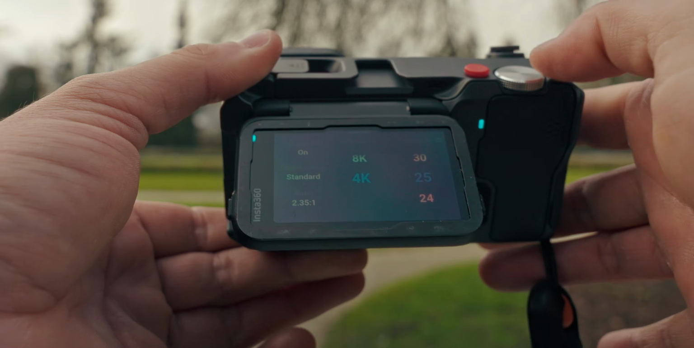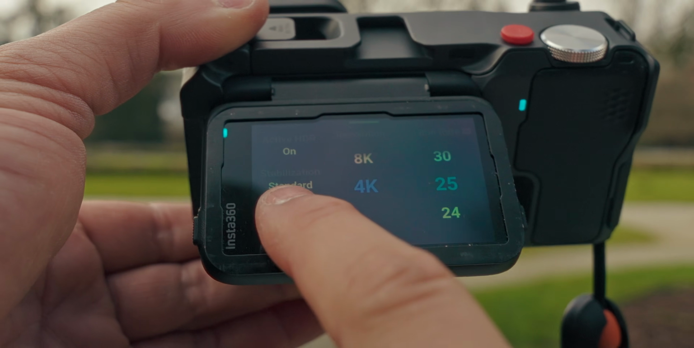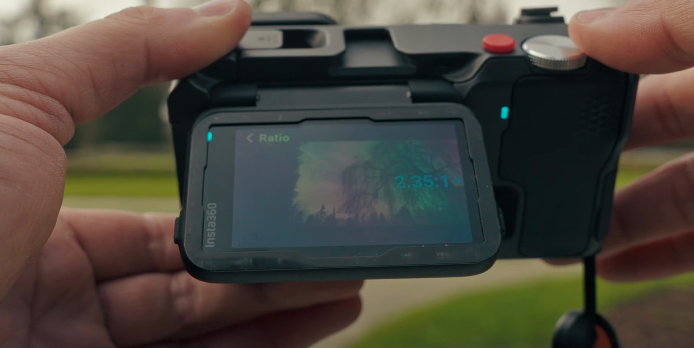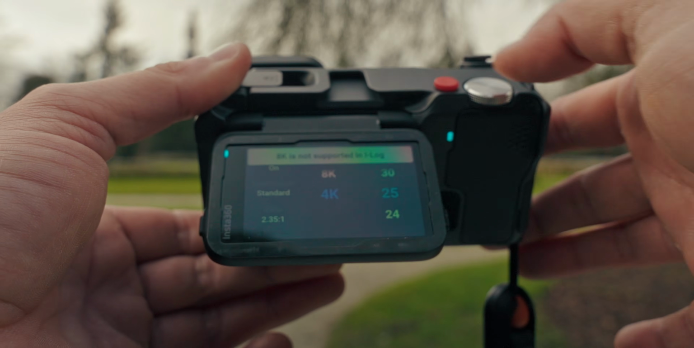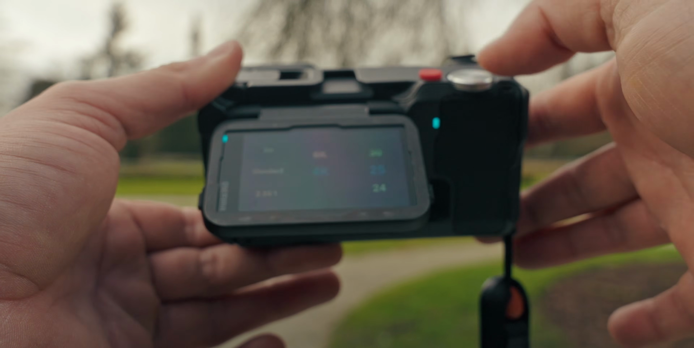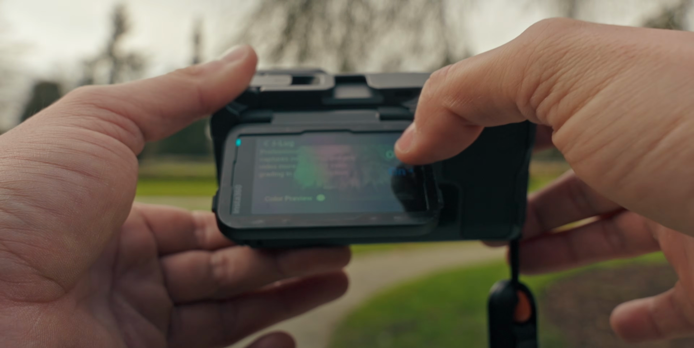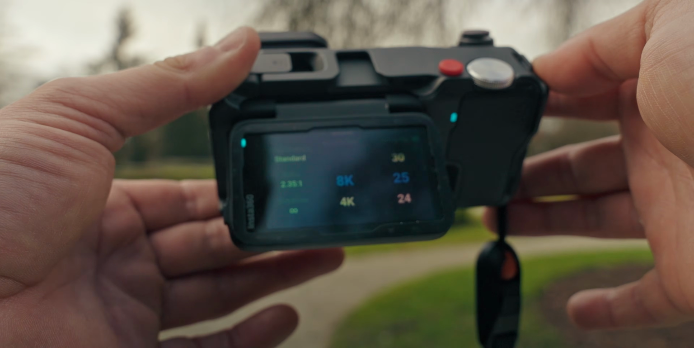And if you go here, you have now the aspect ratio 2.35/1. And you cannot change it in this cinematic lens mode. You also cannot choose the 8K because you have iLog turned on, and iLog only works in 4K. Now, of course, you can turn iLog off and then choose the 8K resolution and still keep that aspect ratio.